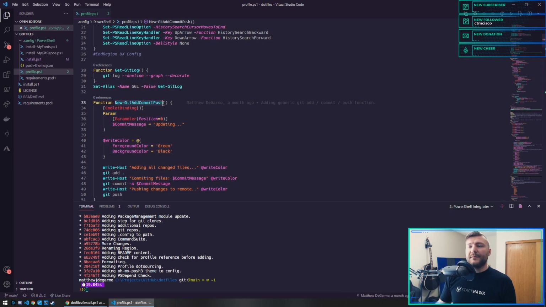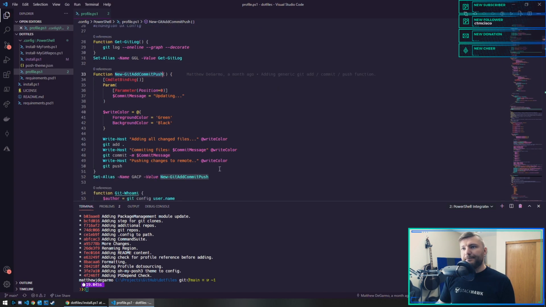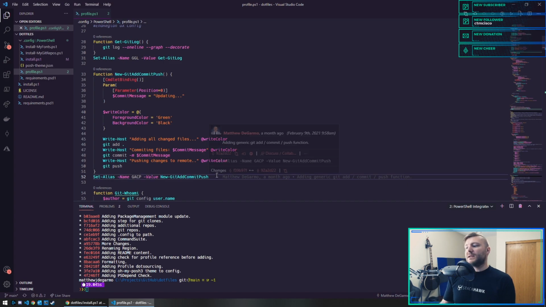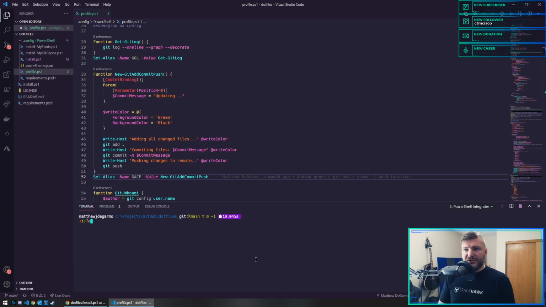New git add commit push. This is something I wrote because I'm lazy, and I make an alias, GACP. So this is basically a YOLO commit with this commit message. Instead of having to do a git add dot, then a git commit -m with a message, wait for that, and then do a git push, I can just do a GACP.